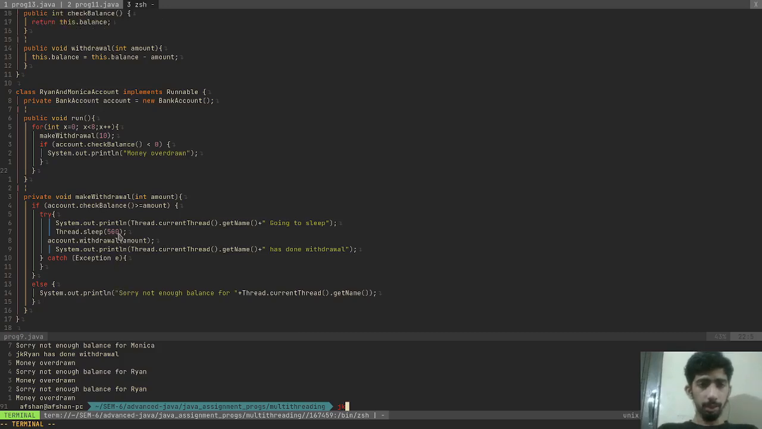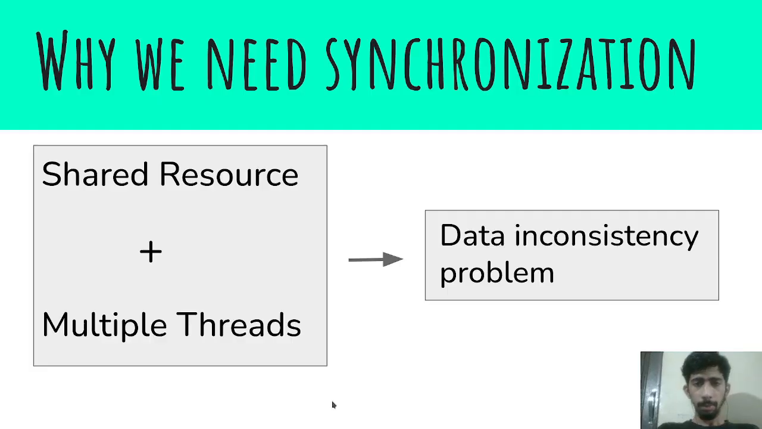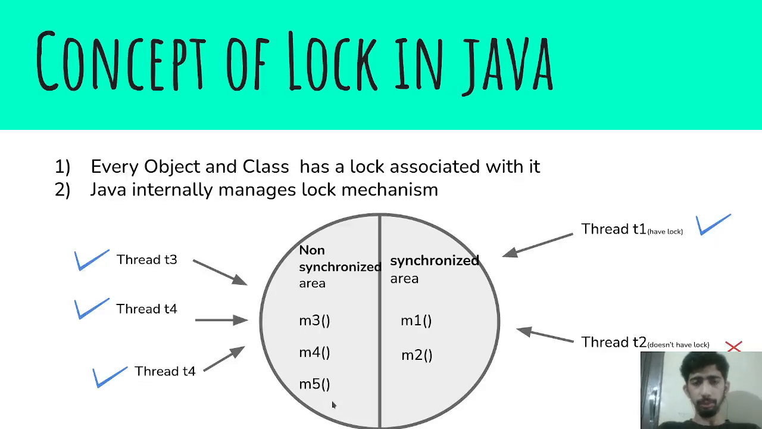So why are we overdrawing the money? Suppose a thread enters here, and at the time the thread enters, the amount is less than the account balance, but at the same time this thread goes to sleep for some time, and if some other thread also accesses make withdrawal, then the balance will decrease from what this thread thought the balance originally was. So this is an example of data inconsistency, because between these two threads the data is inconsistent. Thread 1 is thinking that the balance in the account is greater than this amount. So this was an example of the data inconsistency problem.